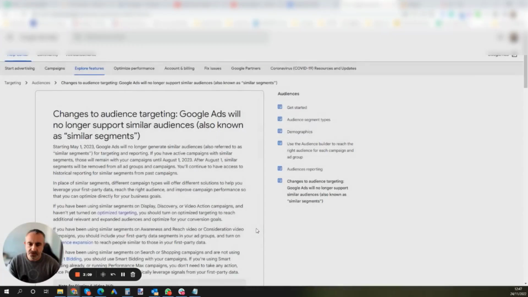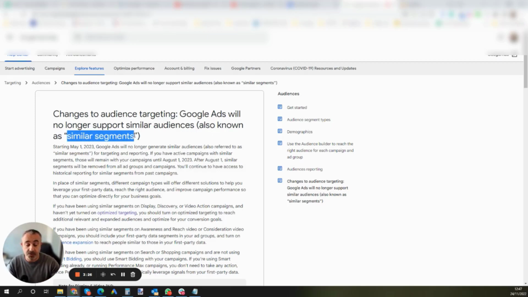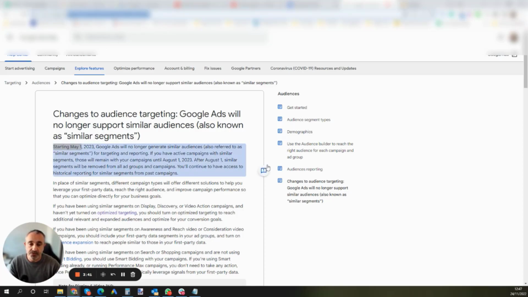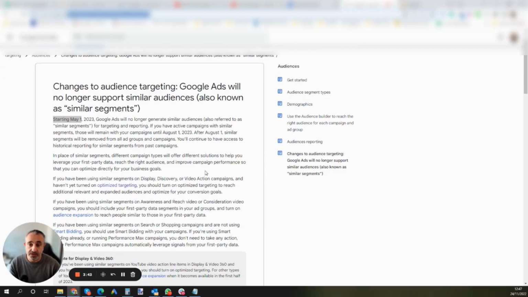I think it's a very important one because it speaks about the changes to audience targeting. Google Ads will no longer support similar audiences, or similar segments. When you want to create or use a similar segment, you will see a message in Google Ads speaking about it. It will be done on the 1st of May. I can share this information with you, but I really recommend you to read it.